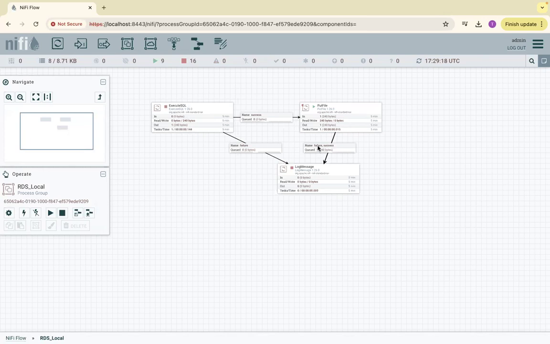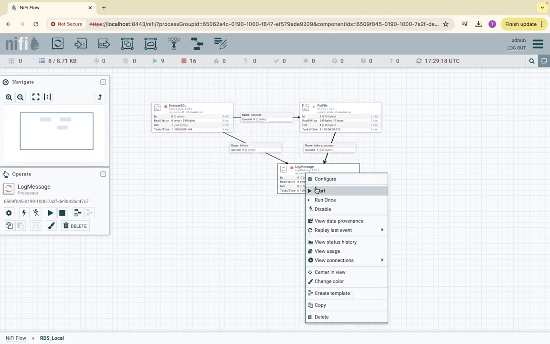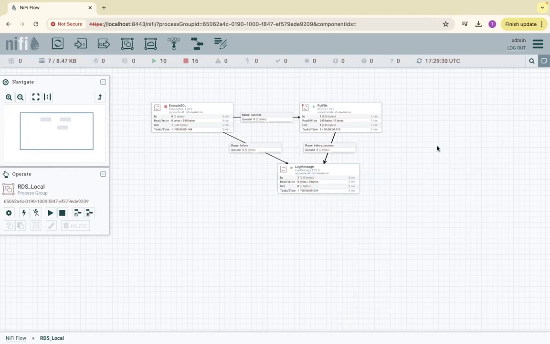I queued it to the log messages. It will be logged there. Let's start this. Right. So right now it just pulled whatever the output of the select star from EMP, and it put in var temp of the Nifi instance.